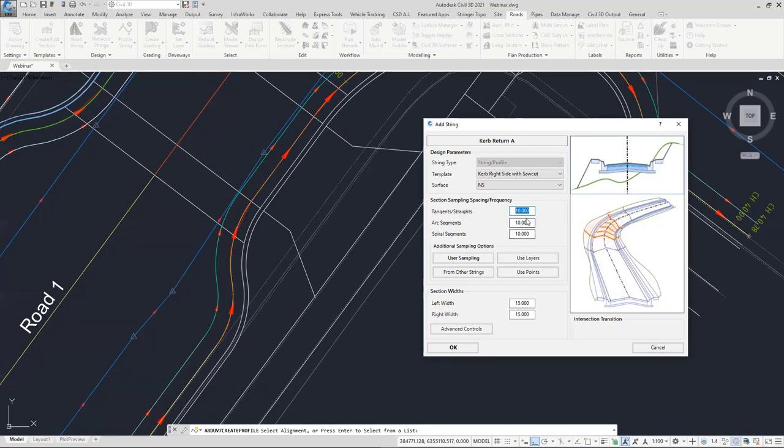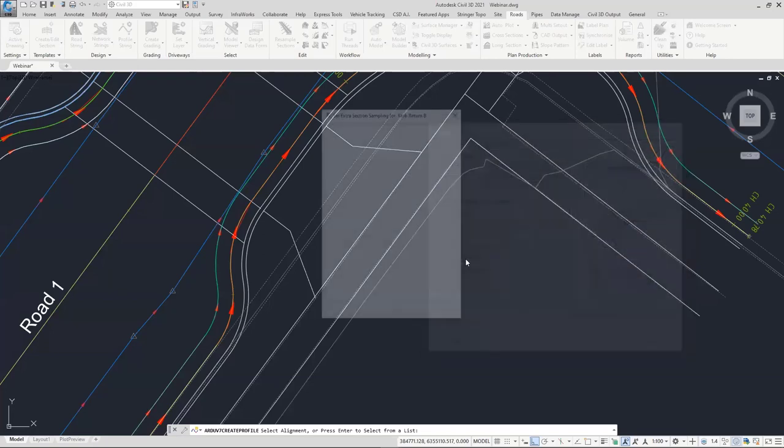If I put in for tangents and maybe for arcs, and we'll just put spirals down as well, that's fine. Okay, but do I want to have an offset on my long section or a vertical line on my long section every meter that I've then got to go and clear out? No, I don't. The trick is to use user sampling.